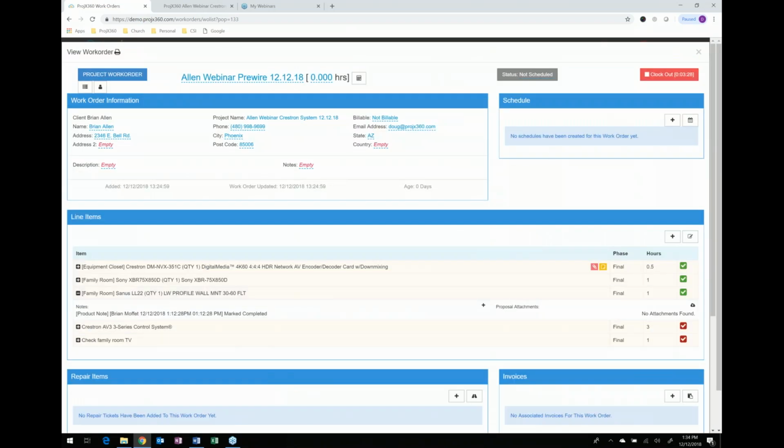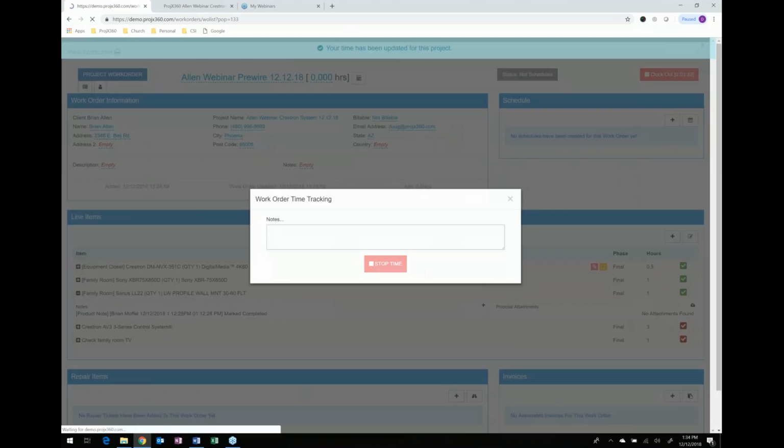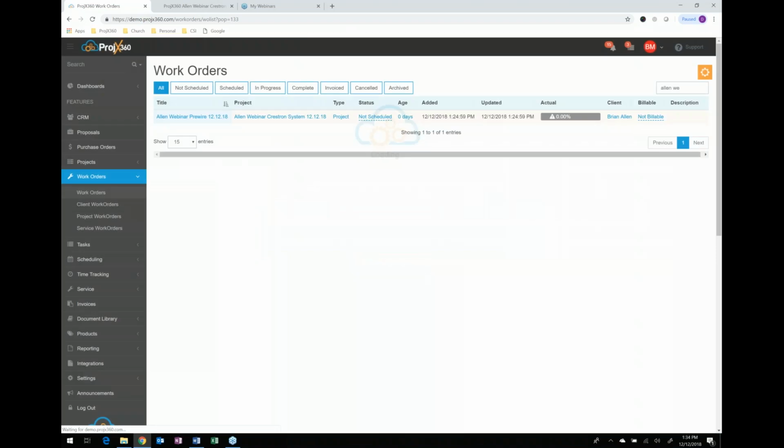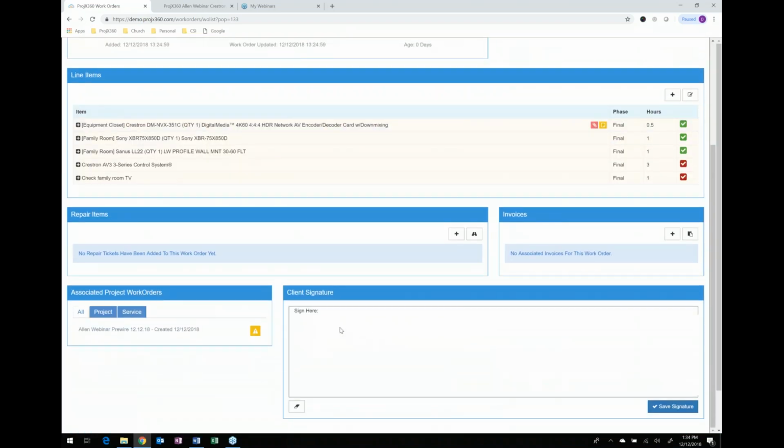To clock out of the work order, just simply hit clock out and hit stop time, and that'll clock you out of the work order. Also, don't forget, we can get electronic signatures on work orders. So if you want your guys getting the site supervisors to sign off, or clients to sign off, you can do so.